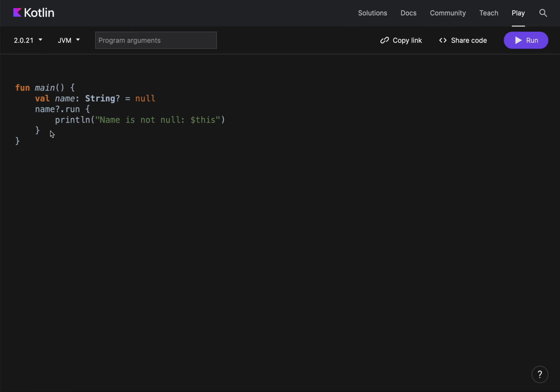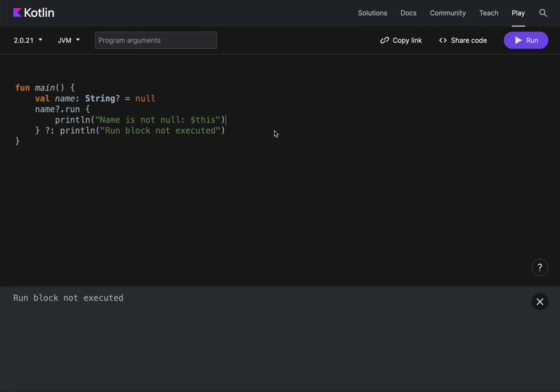You see, the run block is not executed with this Elvis operator. Okay, so this is it.